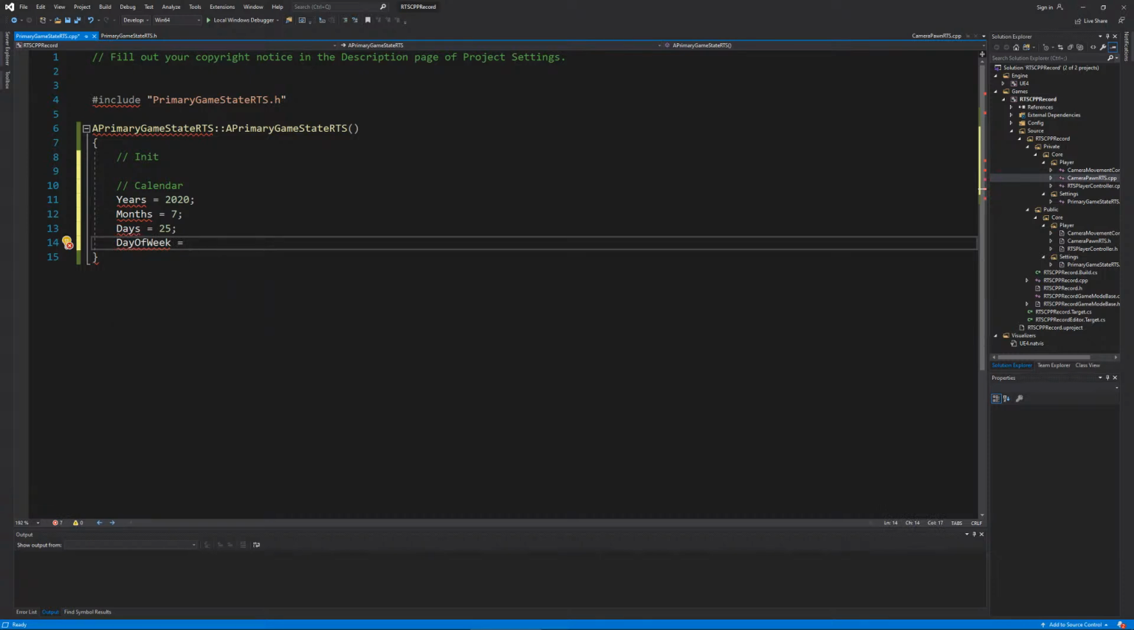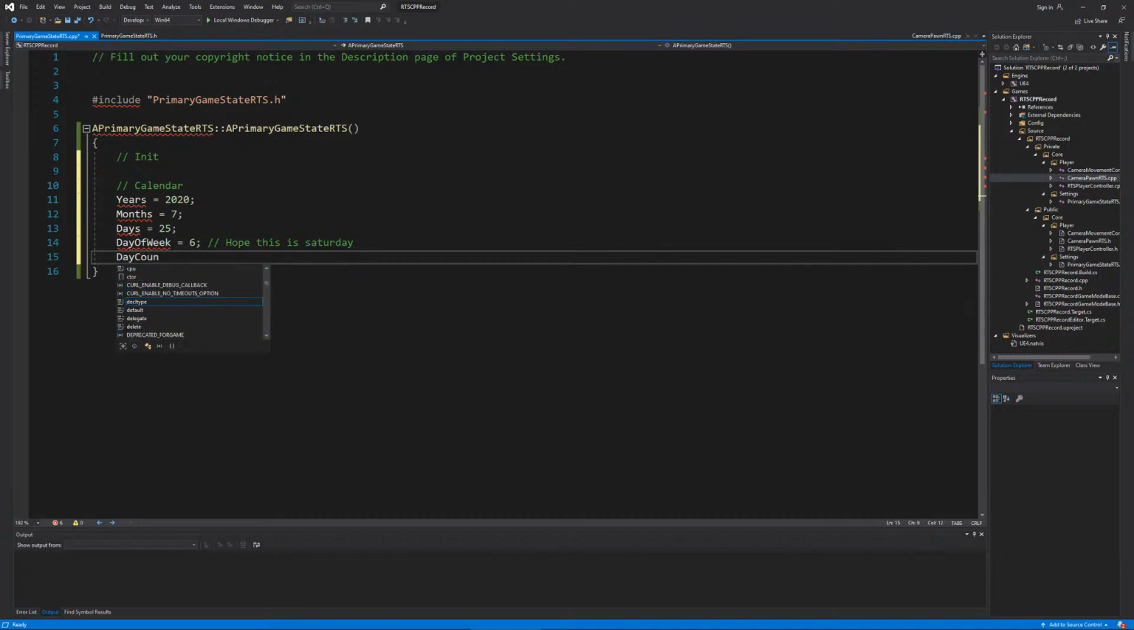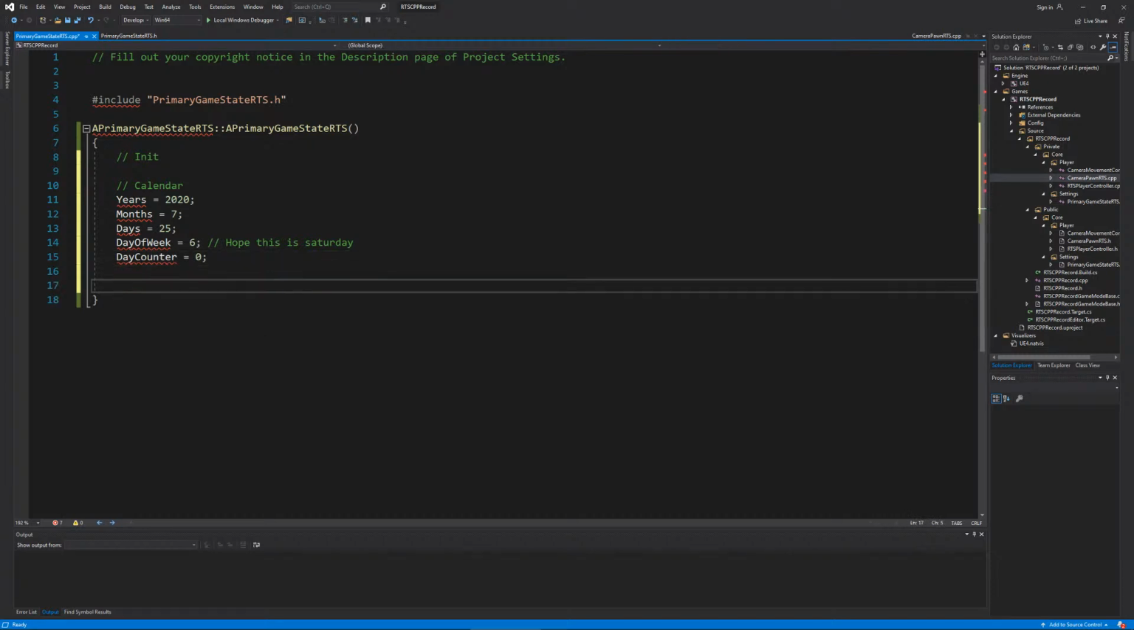I can't remember if they start on Sunday or on Monday, so we're going to put 6 down and not 7 and see what happens. Oh, this is Saturday. At this point, I could check the API to see what the enum is set to, but meh. I might in a minute. And our day counter, we're just going to default to 0.